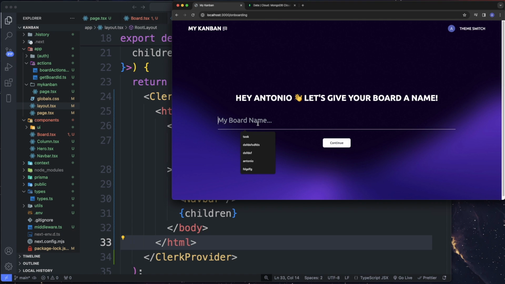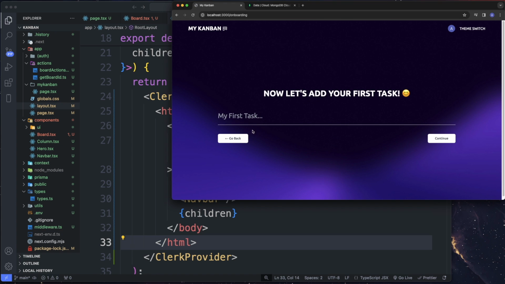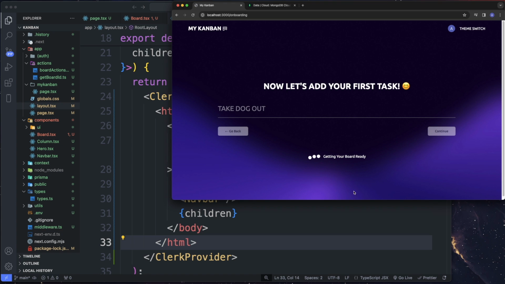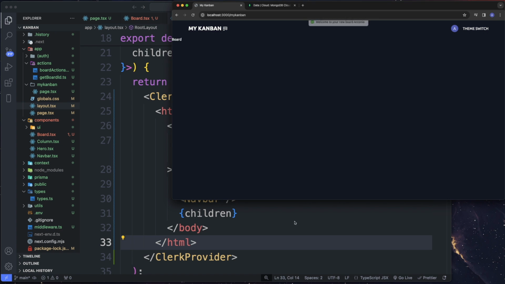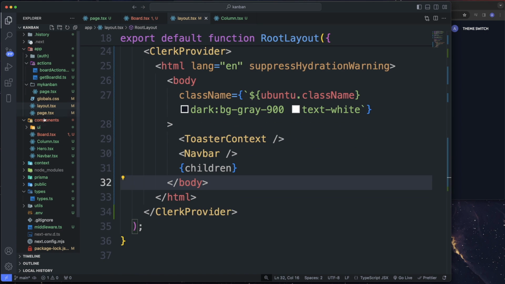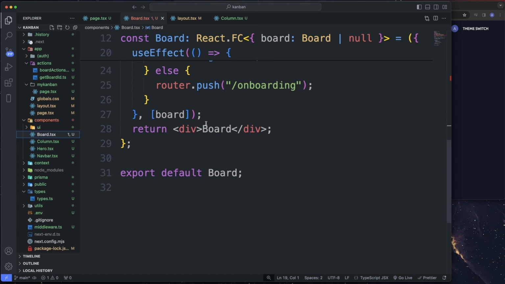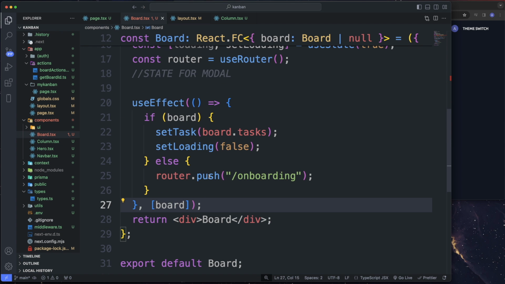All right, so let's go ahead and create our board again. I'm just going to do Dev Antonio, continue, first task, take dog out, and continue. Let it go ahead and create my board. And we're back on this page. Perfect. So let's head back over to our board component. So that is our useEffect.